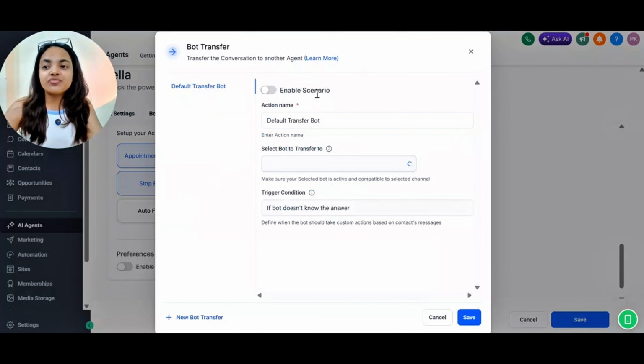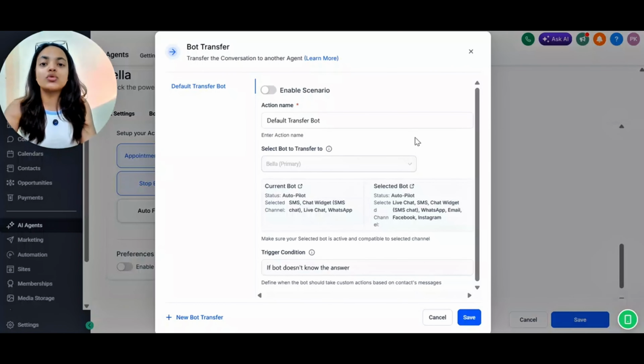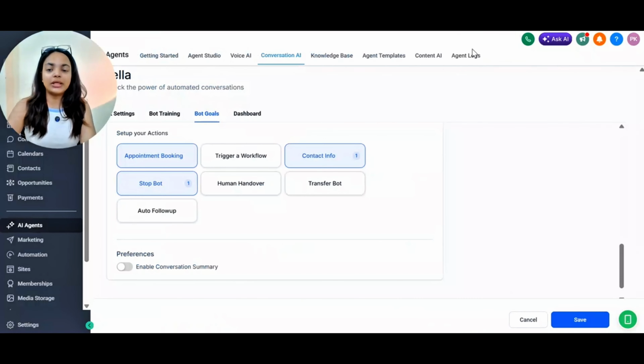We also have a transfer bot feature that is to enable a particular scenario. It is default bot transfer. You can transfer to the primary bot that you have, like other bots that you're using. Okay. Or you have different scenarios and you have created different bots for that, so you can just select the bot to transfer to. Okay. If the bot doesn't know the answer, that is going to trigger this particular thing.